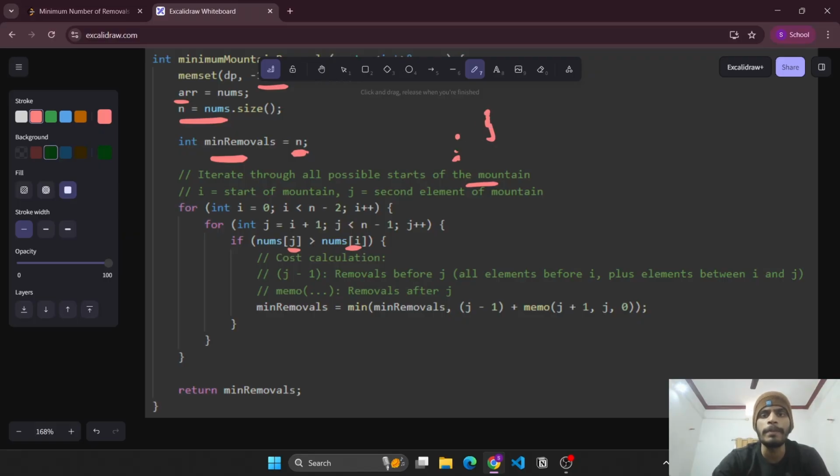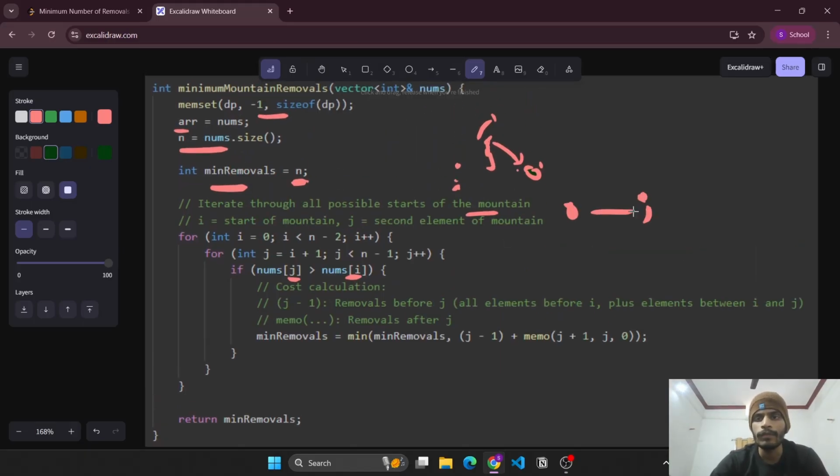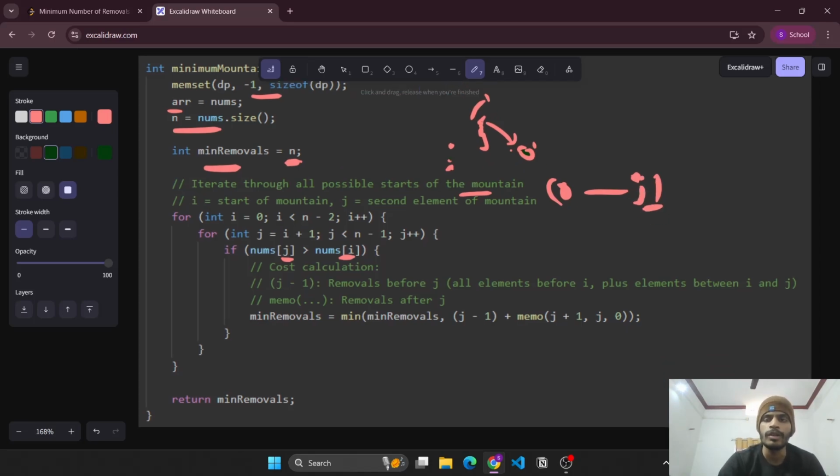So we have already picked two elements. Now we'll be looking for the increasing slope, and we can simply move to the decreasing slope by skipping. Okay, so this is possible at every step. So the number of removals that we'll do is simply from 0 to j, we have removed two elements. So we have only picked two elements, other elements we have removed. So it is simply j plus 1 minus 2, which is j minus 1.